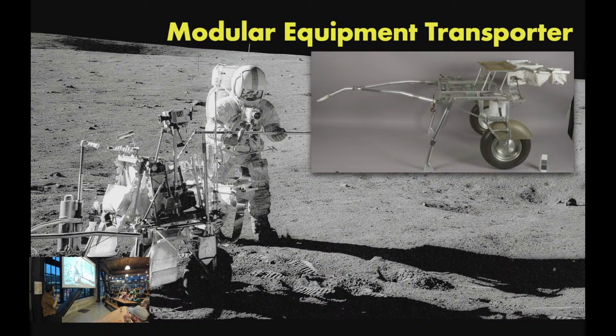Much, much better. And they went way further as a result. Really, really cool. So this is the only time, again, it's a weird mission, that we used the modular equipment transporter. Apollo 13 had one. They had planned to use it, but it got tossed into the drain. They didn't end up using it.